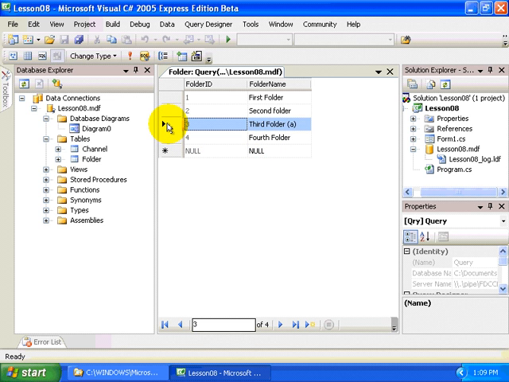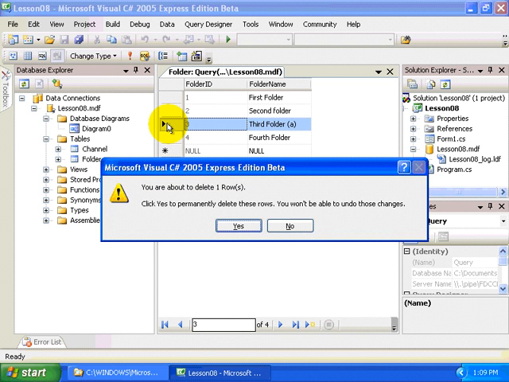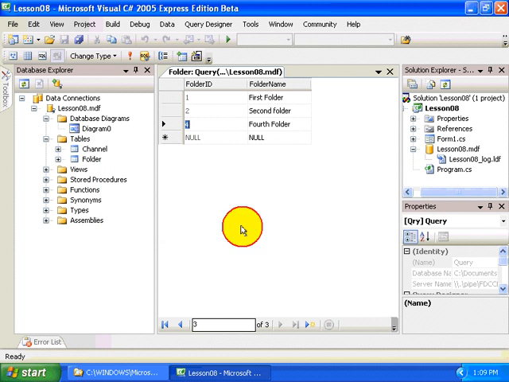If I want to delete a row of data, all I need to do is select it here on the right-hand side, and then click the delete button on my keyboard, and it'll say you're about to delete a row. Do you want to permanently delete this? You won't be able to undo it. Select yes, and now we no longer have a folder ID of 3. You can see that it's gone. We have first, second, and fourth folder.